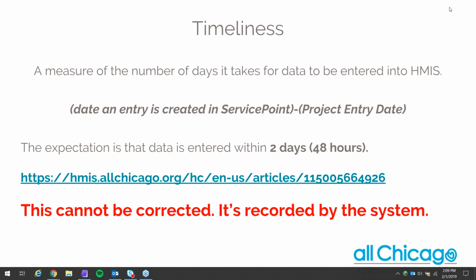So if it happens that you fall out of the timeliness window of more than 2 days, there's no way that we can correct it, pretty much, because it's timestamped by service point. So all we can do is make sure that your data is accurate up to this point in terms of entry into your projects, right?